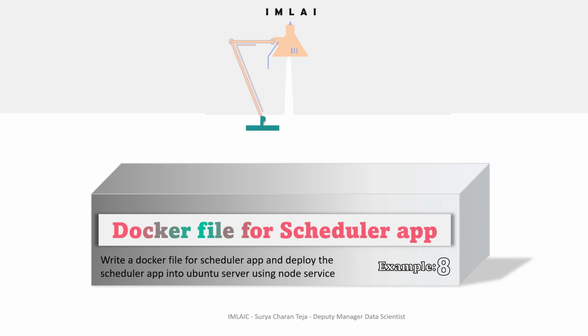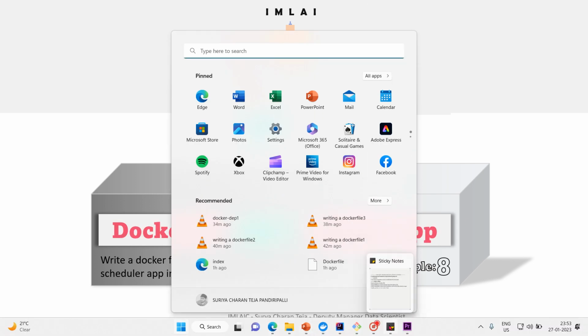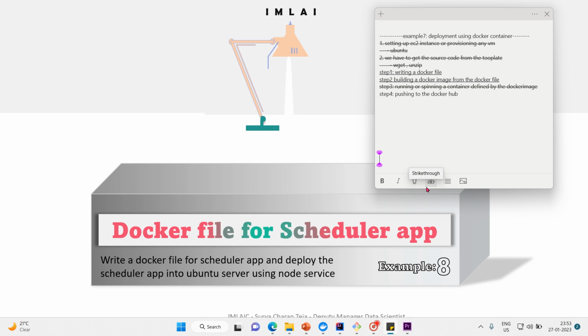Let's have more fun with Docker. So this time we are going to containerize a scheduler app which is written by me, and we will deploy that into an Ubuntu server using a node service, and this is our example 8. And the steps that we are going to follow, I'm going to write here.